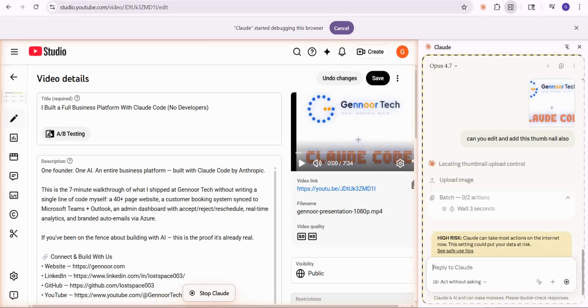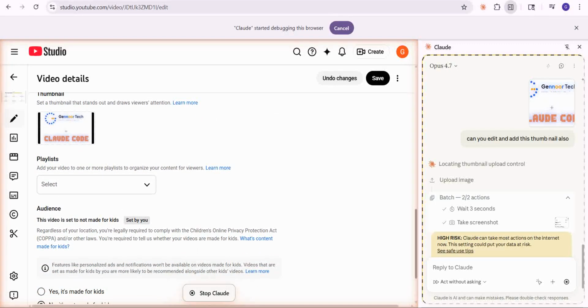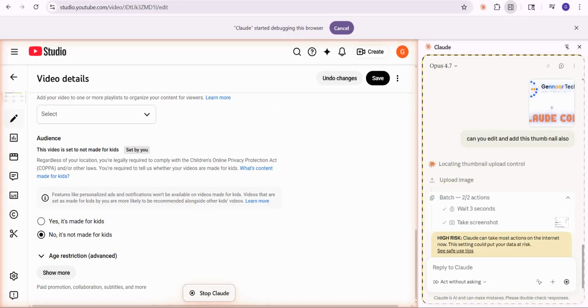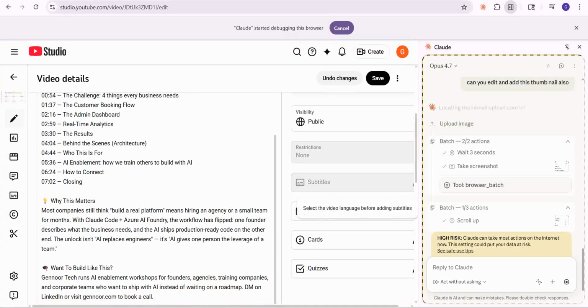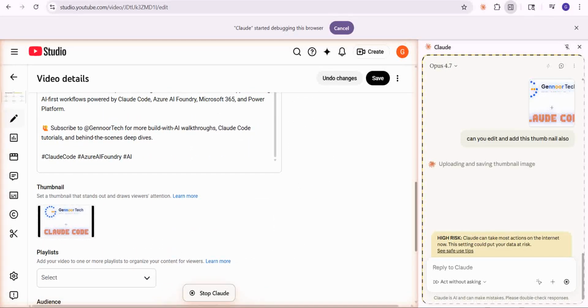Once it has located the thumbnail upload control from the right side, you can see it here. Okay, now here you can see once it is able to locate, it's saving the thumbnail. You can see it here. It just copied it from its memory, pasted it here, not from my system.